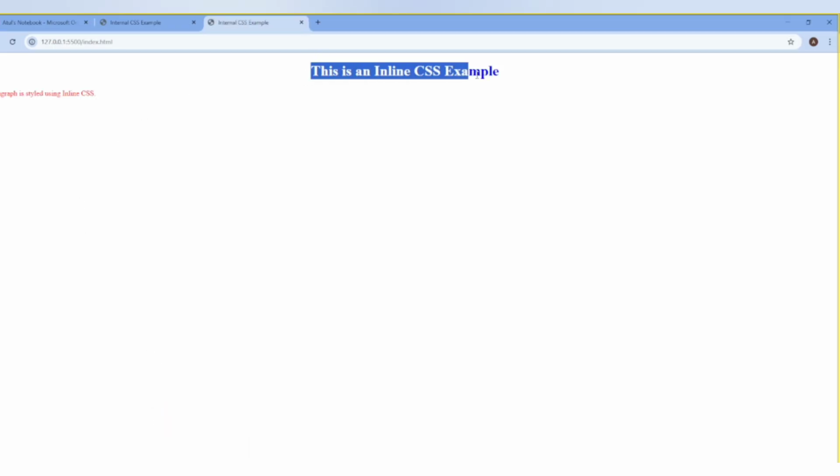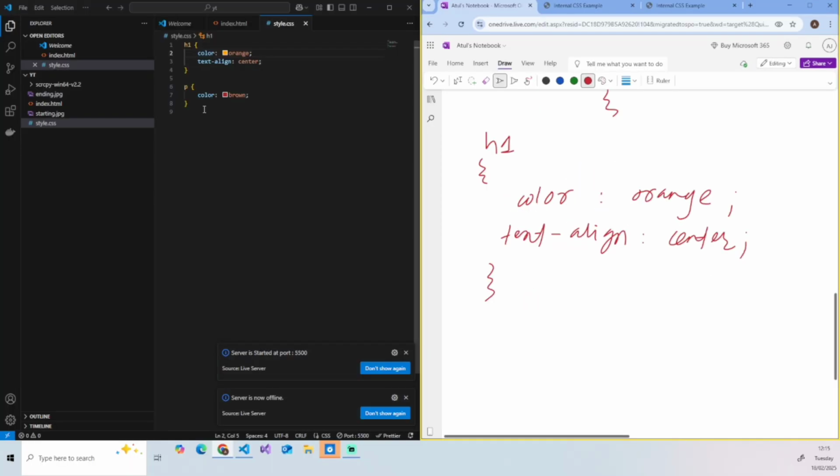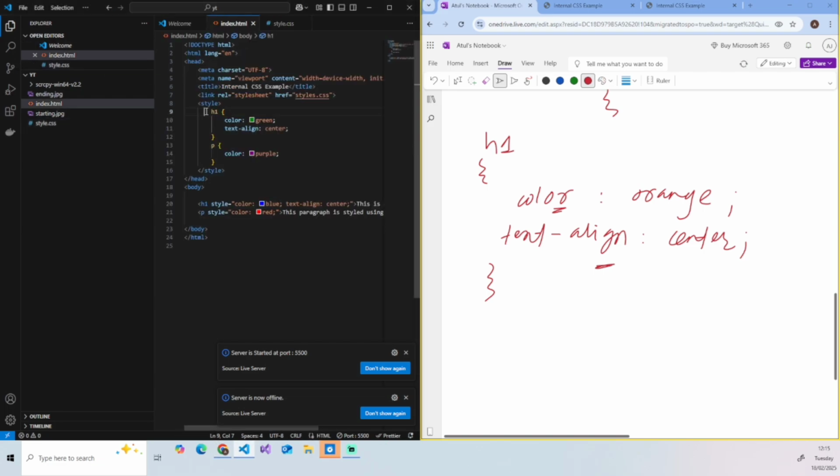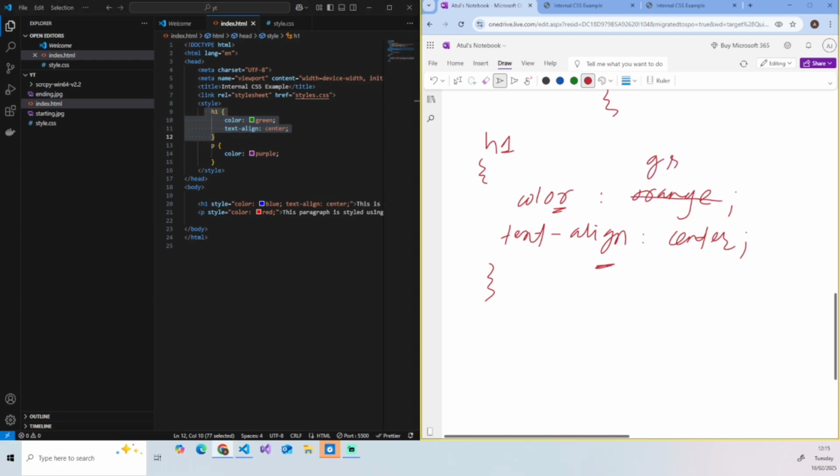As I said, here if you see, the header changed to blue. So as per priorities, it is going to see the lowest priority first. So external CSS, it encounters H1 color orange, text align center. So under the hood, H1 color is currently orange, text align is center. Then the higher priority, that is internal CSS, so it encounters the H1 color as green. So it is going to update from orange to green, text align center, so it is not going to change.